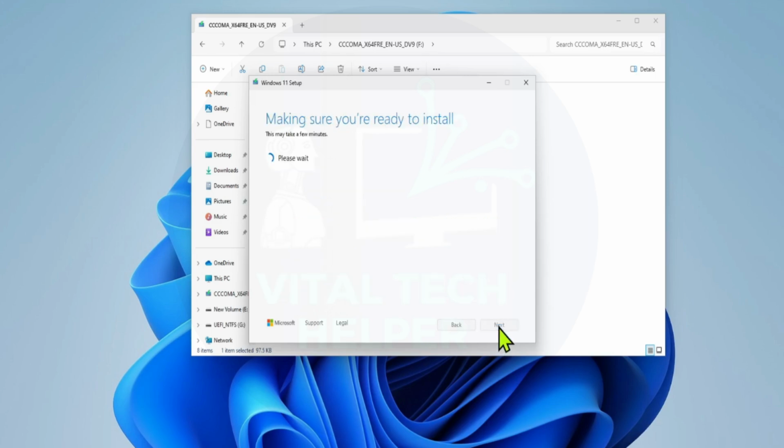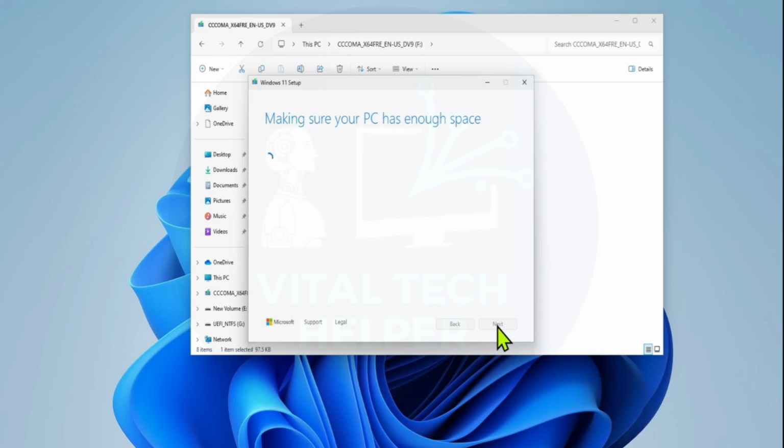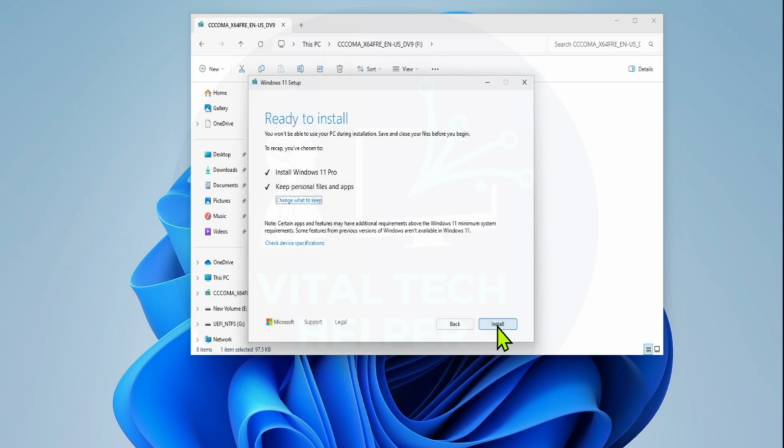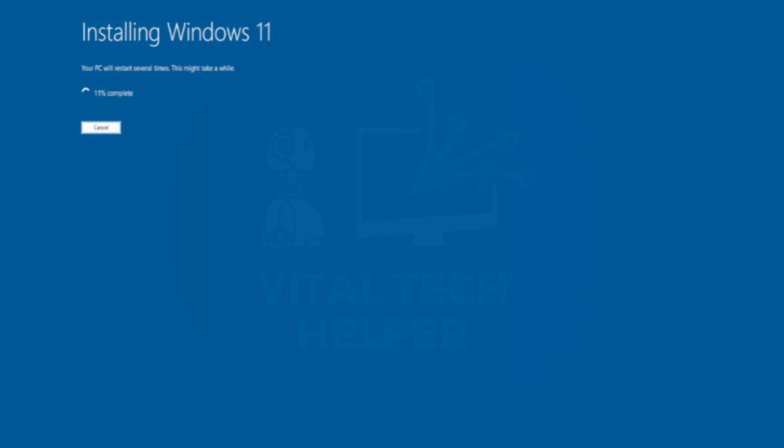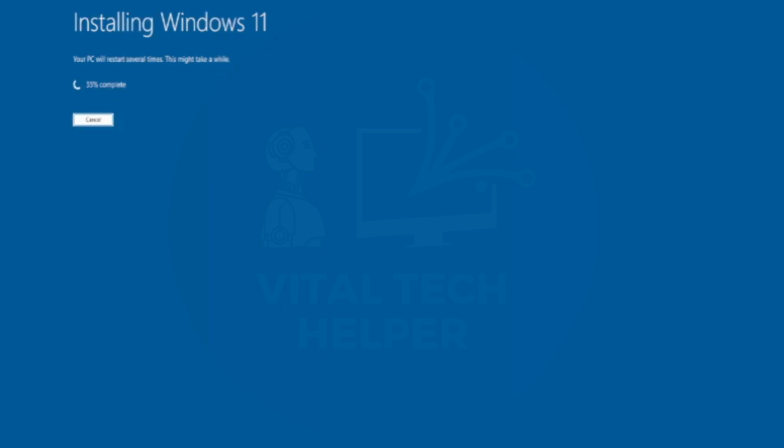Accept the terms and conditions, and ensure there is enough space on your PC for the installation. Make sure to select Keep Personal Files and Apps before clicking Install. This process will take some time, and your PC will reboot several times. If you're using a laptop, make sure it stays connected to the power adapter during this process. After the reboot, I'll show you the updated system.